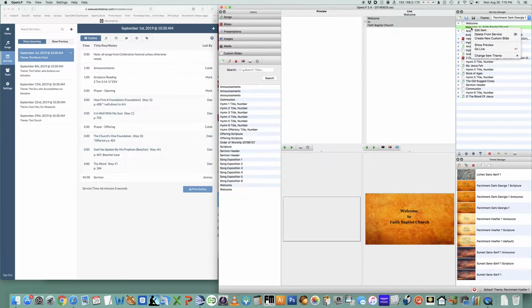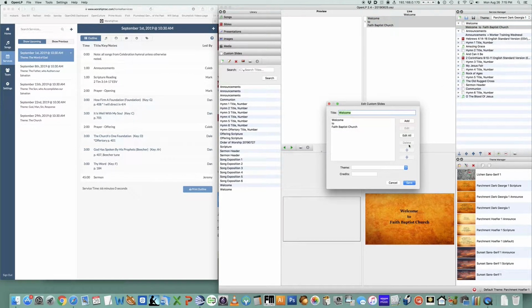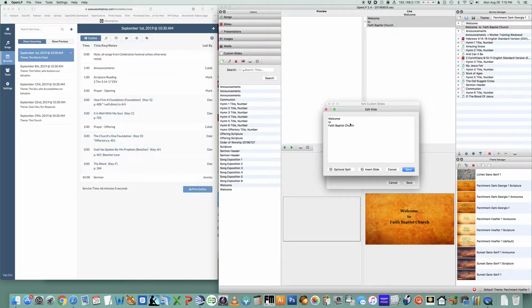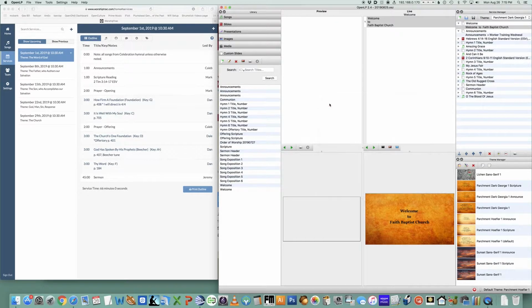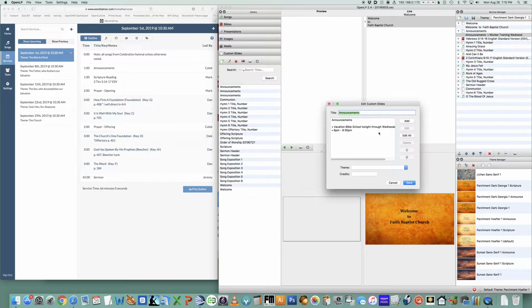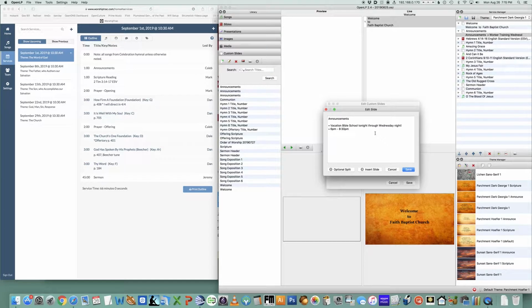If you need to edit it, you would just say go to edit item. And then you can double-click it. So here, I've put the returns on every line because the typographic controls in here aren't really the best. They're functional. But we can edit this too. Here's our announcements, etc.